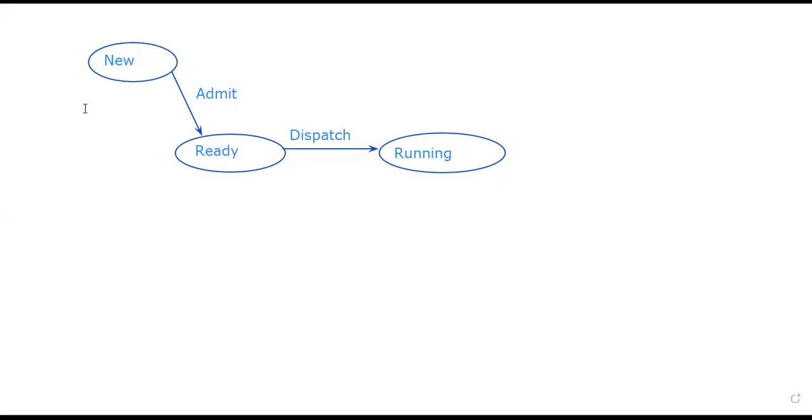Right, now it will be in the running. So next it will move to the terminated. We'll imagine that the process is not going to face any problems, then it will get terminated. Terminated, you can call this state terminated. So here we can mention terminate.